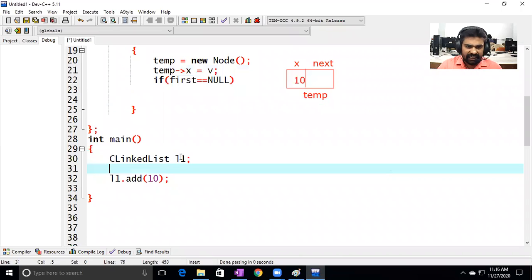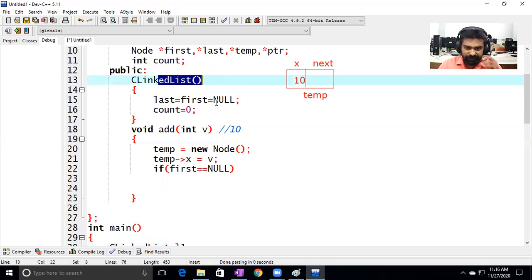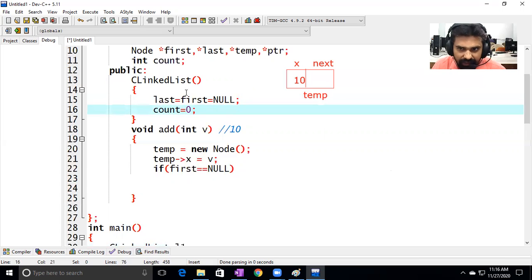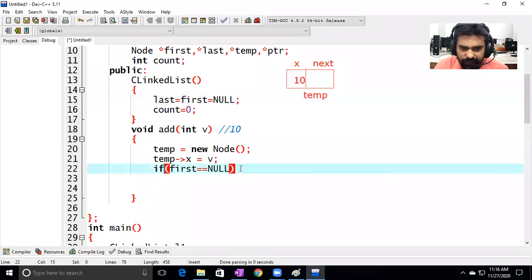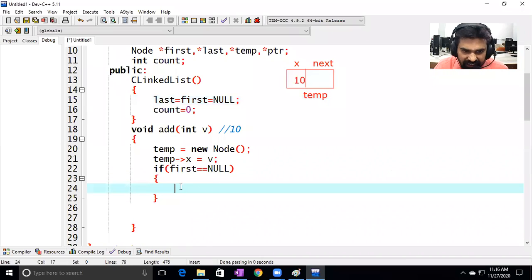When this linked list object is created, the constructor is called. Initially the first value is null and the last value is null. What is the current first value? Null. What is the current last value? Null. So this condition is true. When this condition is true, it comes into this block and executes this code.